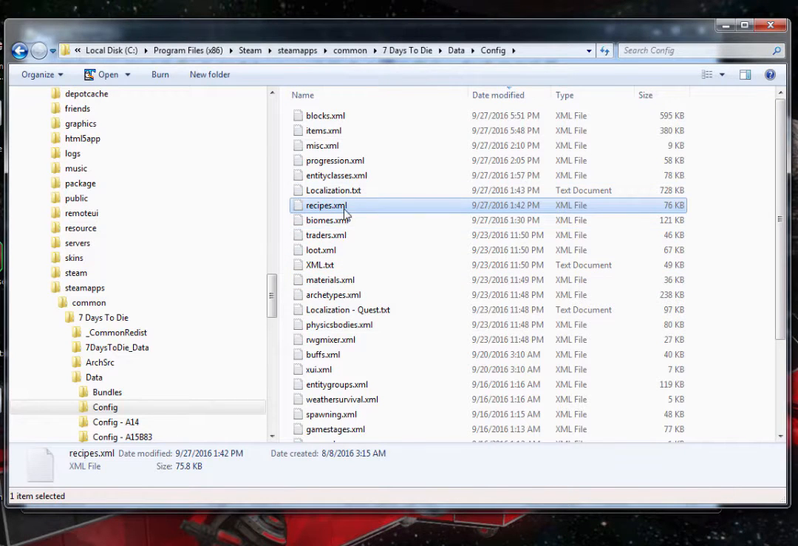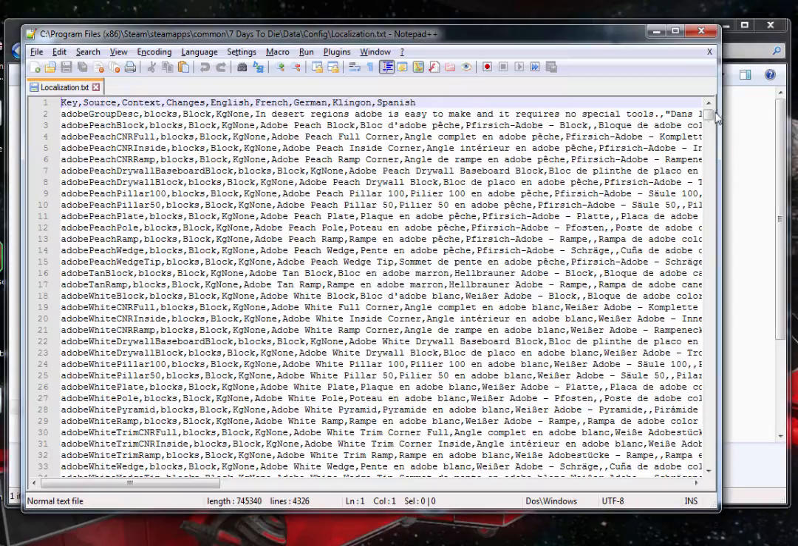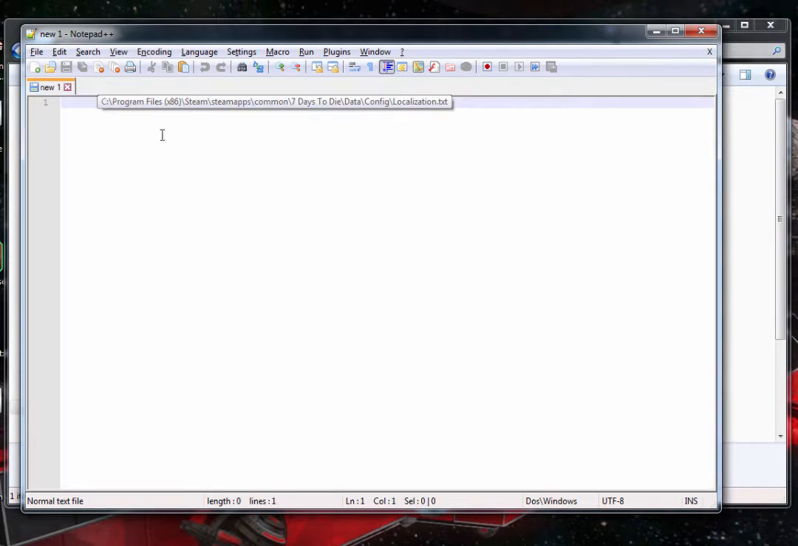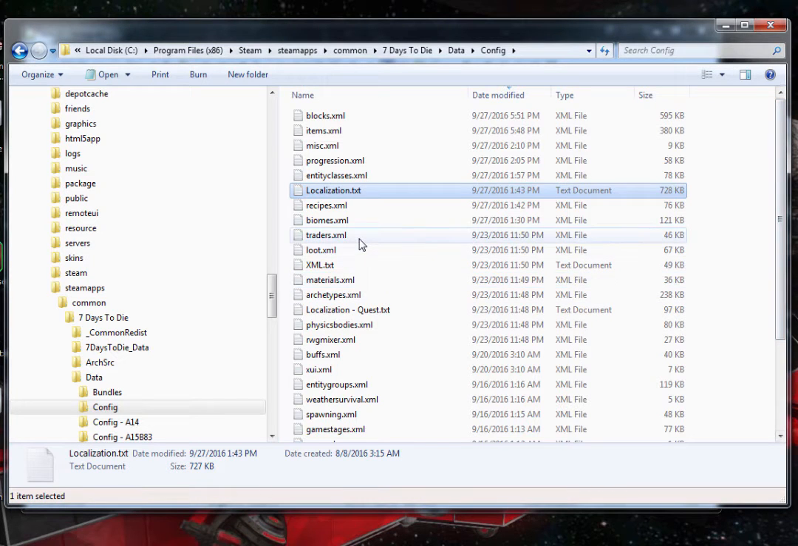The last item is the localization file. It will actually tell you exactly what the Weed Cleaver is. So I just added these 2 lines to the end of the localization file, and it is essentially included in the game without any problems. So that is the Weed Cleaver added to the game.